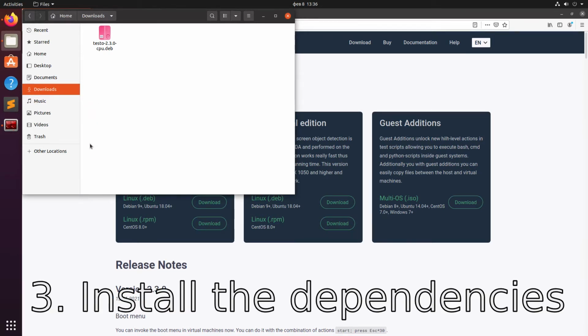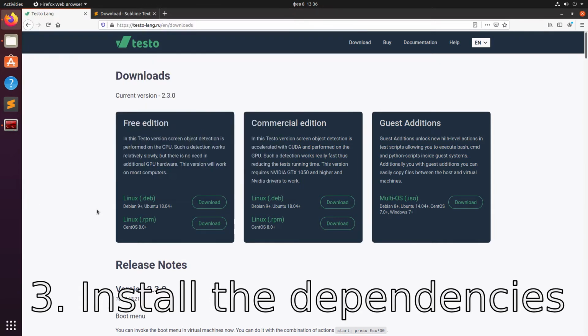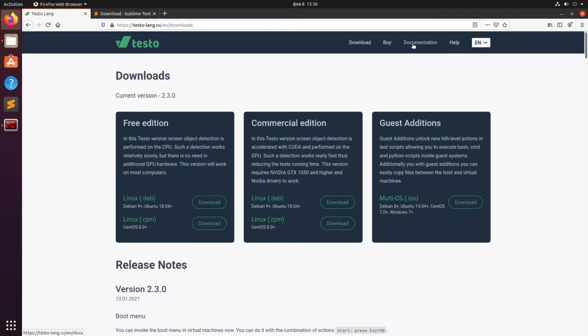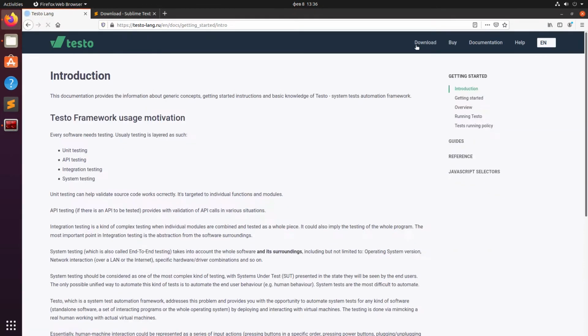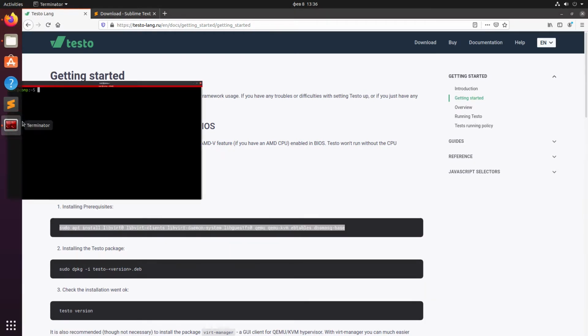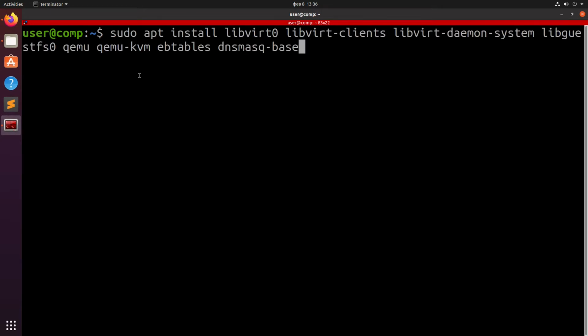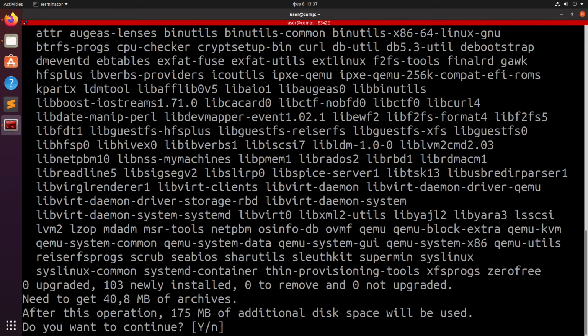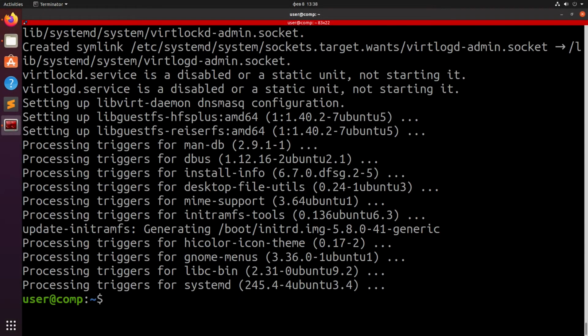Don't hurry to install the package. First we need to install the dependencies for Testo framework. It can be done easily like this. Go back to the website, move to the documentation page and select Getting Started. Copy the big scary command and paste it into your favorite terminal. Then run the command. When the installation is complete, restart the system.